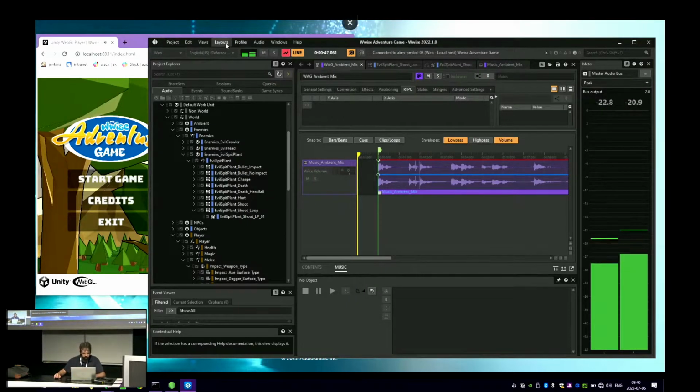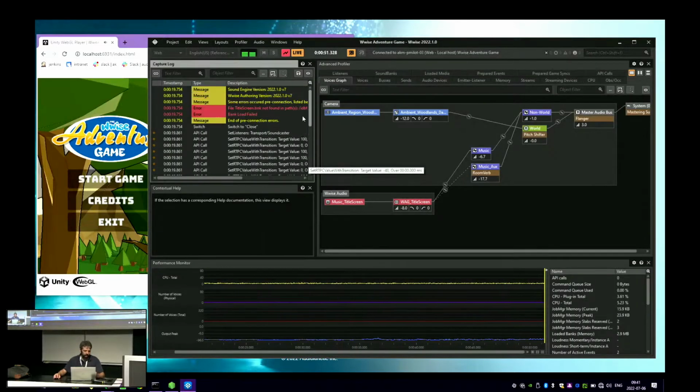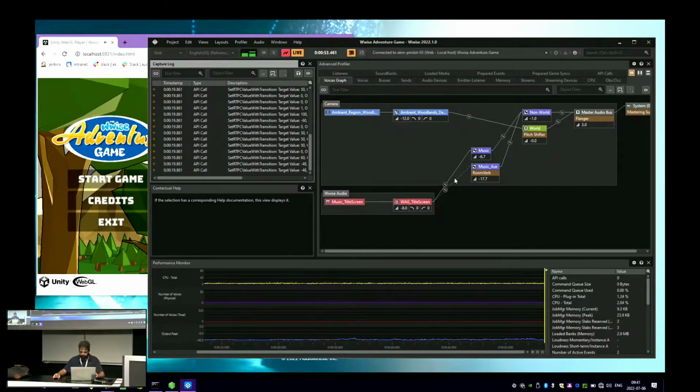So I'm going to switch to the main profiling view. So you can see on the left, we have a series of API calls that are being made by the game. But on the right, you have a voice graph. So this voice graph allows you to see what's running, all the sounds that are playing in real time right now. So we have music playing, going into music buses. One of them has a reverb effect on it. Those buses are mixed into a non-world bus.